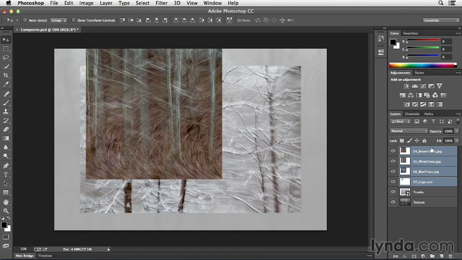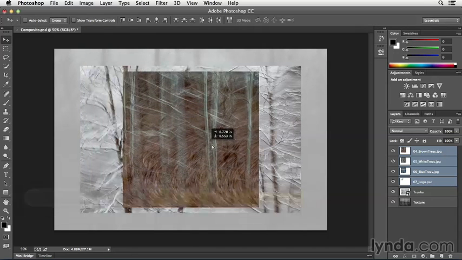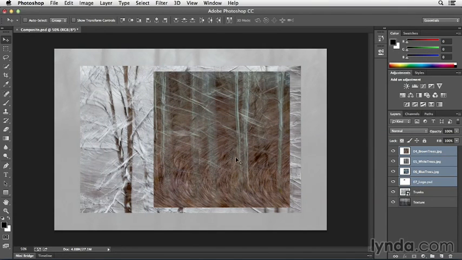I can also reposition them in the image area by selecting my Move tool. If it's not selected, just tap the V key, and then because they're all selected in my Layers panel, I can go ahead and move them all at once. I'm going to change the stacking order of the logo layer, so I'll select it in my Layers panel and then click and drag it to the very top. I'm also going to hide it for now by clicking on the eye icon in order to toggle off its visibility.